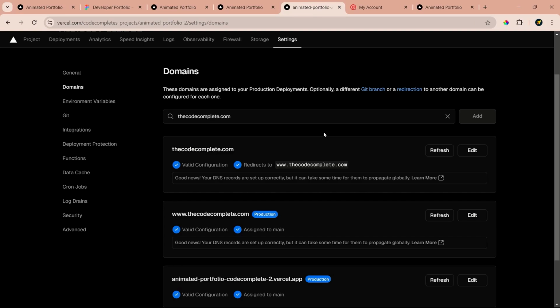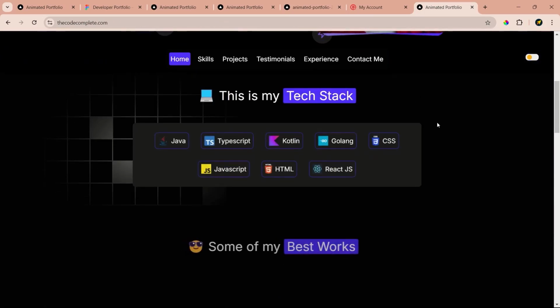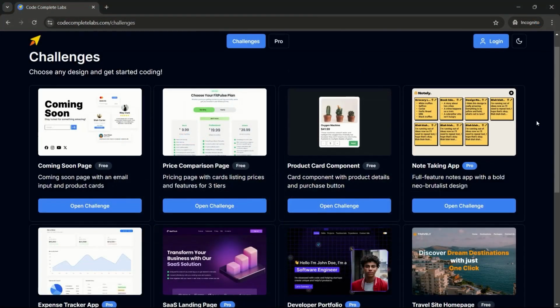Now it can take up to 24 hours for this change to deploy all over the internet. But once it does, you can visit the URL that you purchased, the custom domain, and you should be able to view your portfolio website over there. And it should work as expected as it was locally. So that's it for the tutorial.